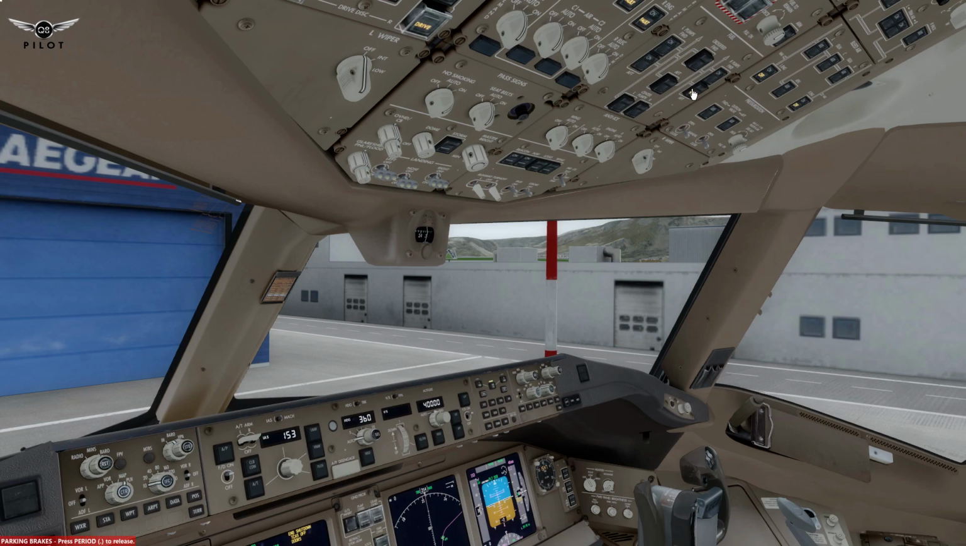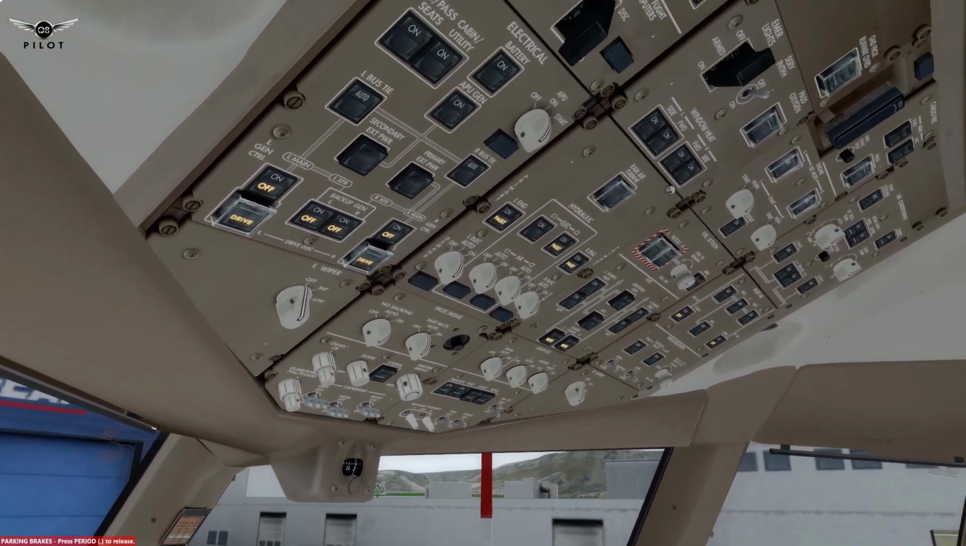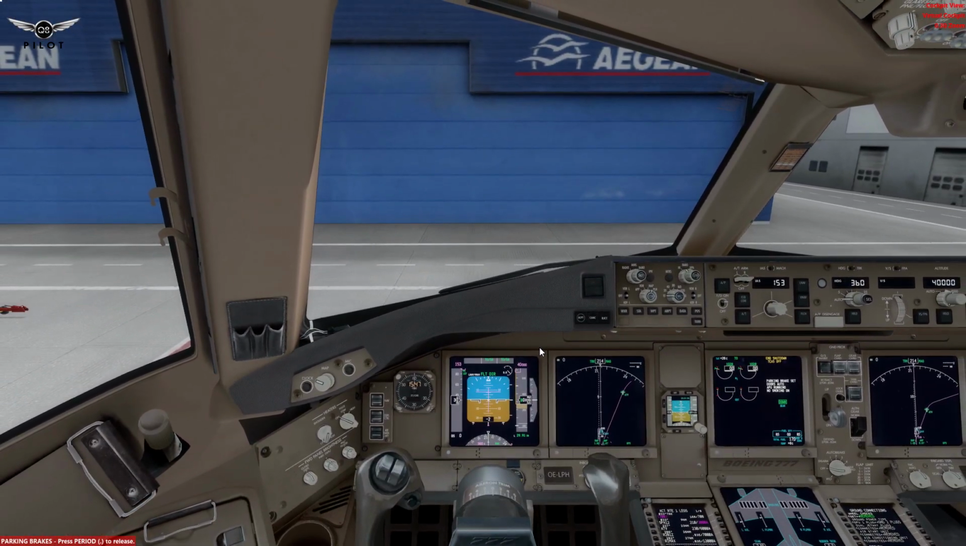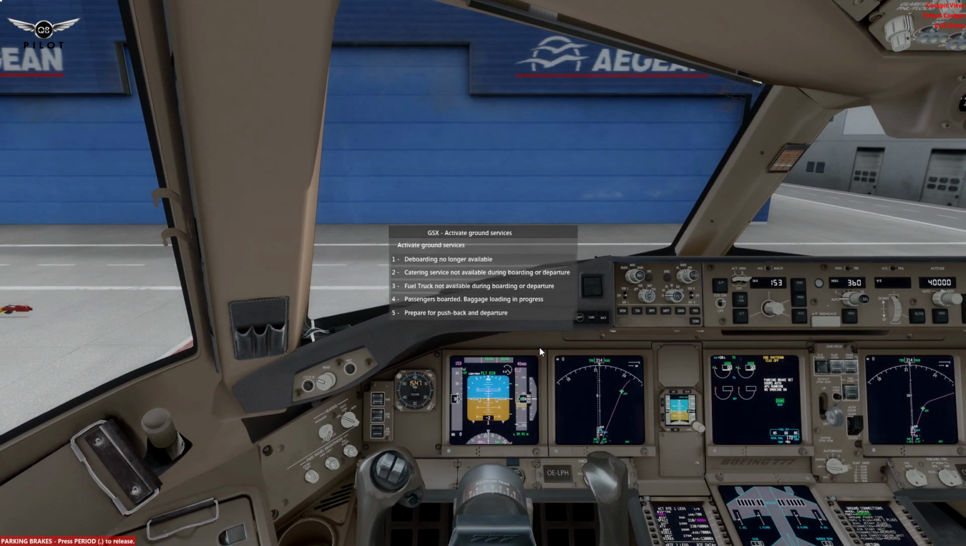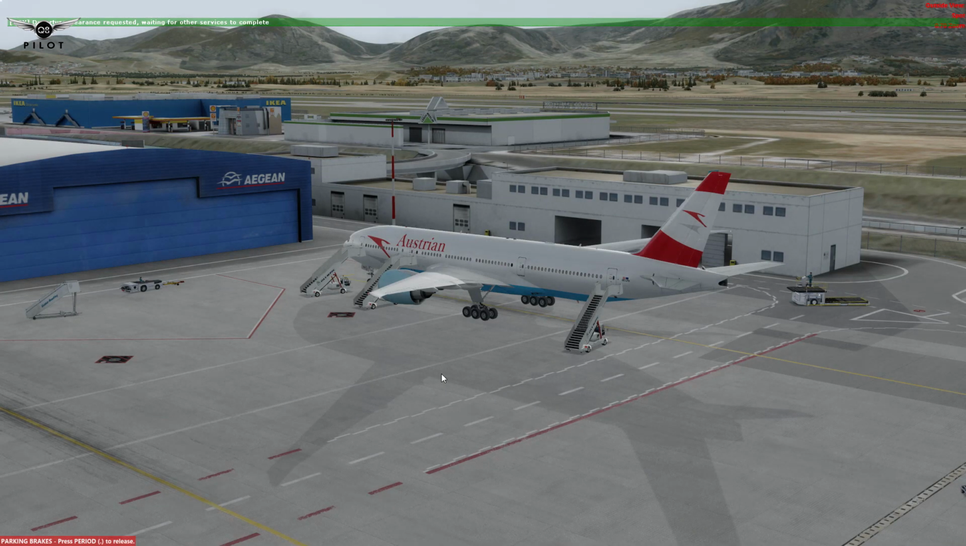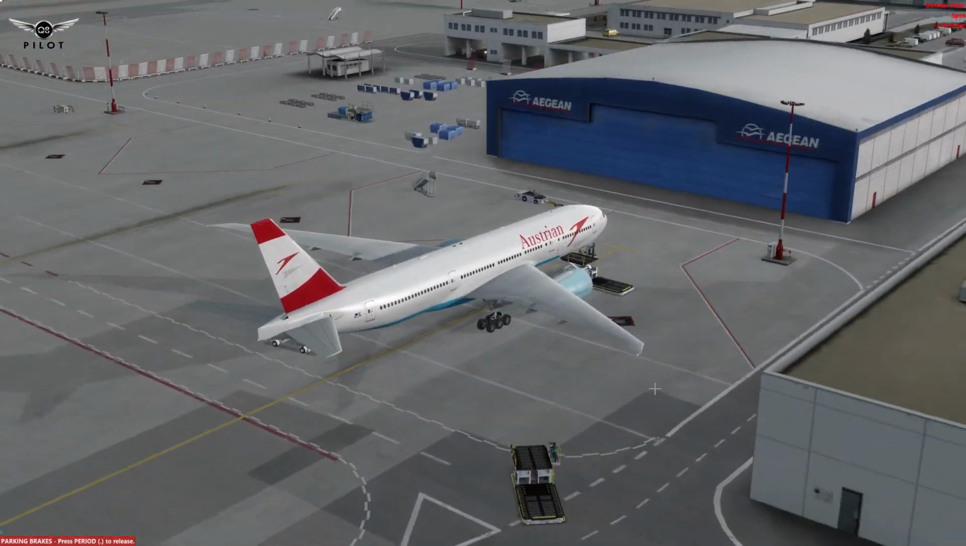Okay, let's start all the... I think we have fuel in center. Perhaps not. Okay. Right, everything looks alright here. Okay, let's call the pushback truck. Okay, looks like we're still waiting for the baggage. Let's take a look here.